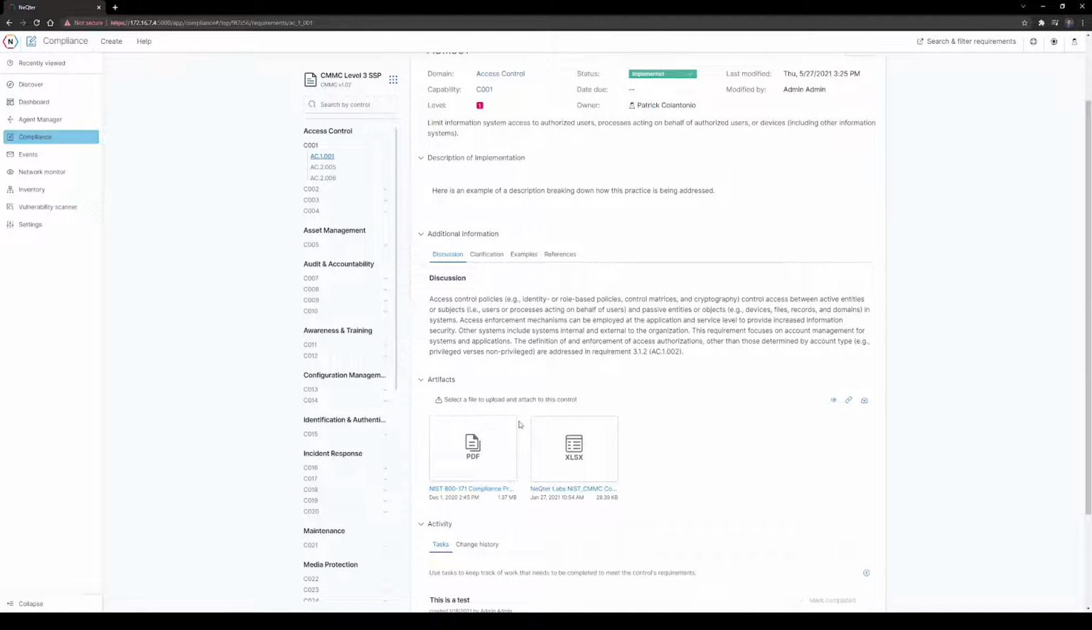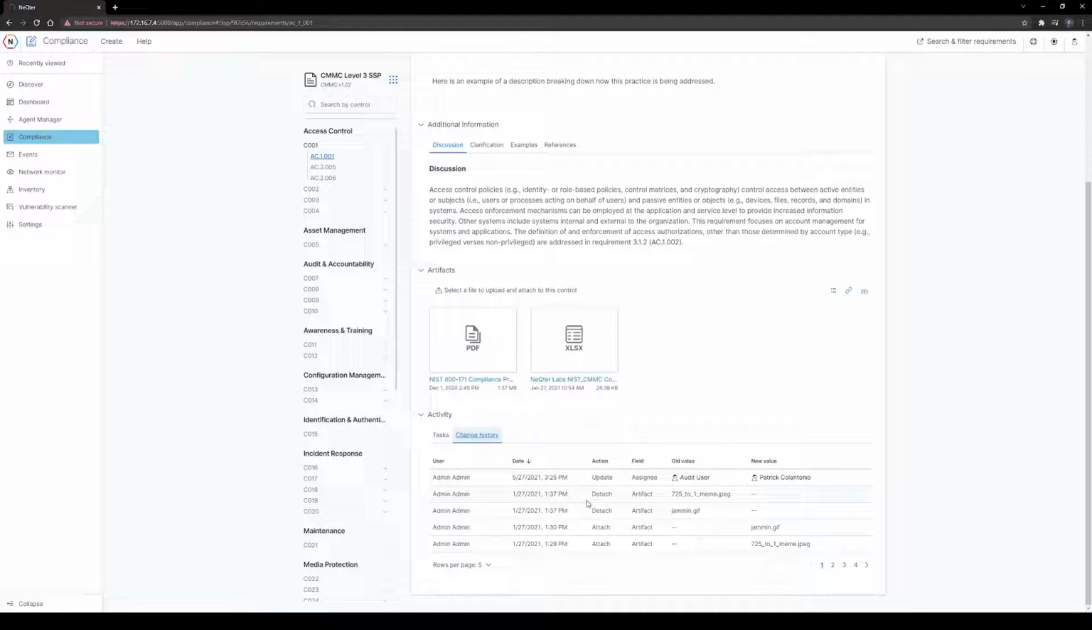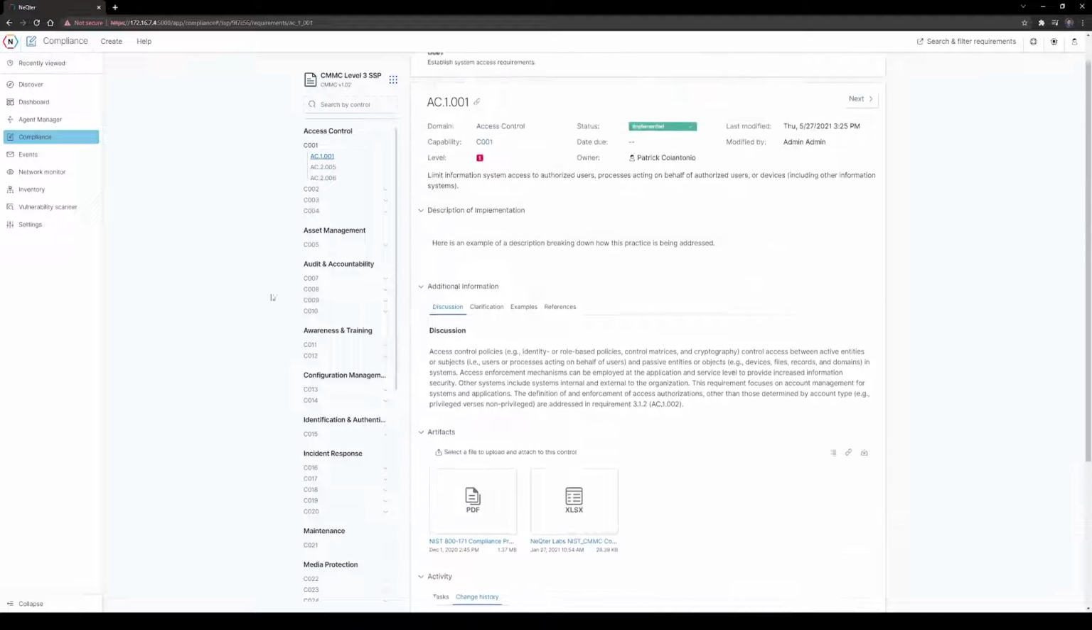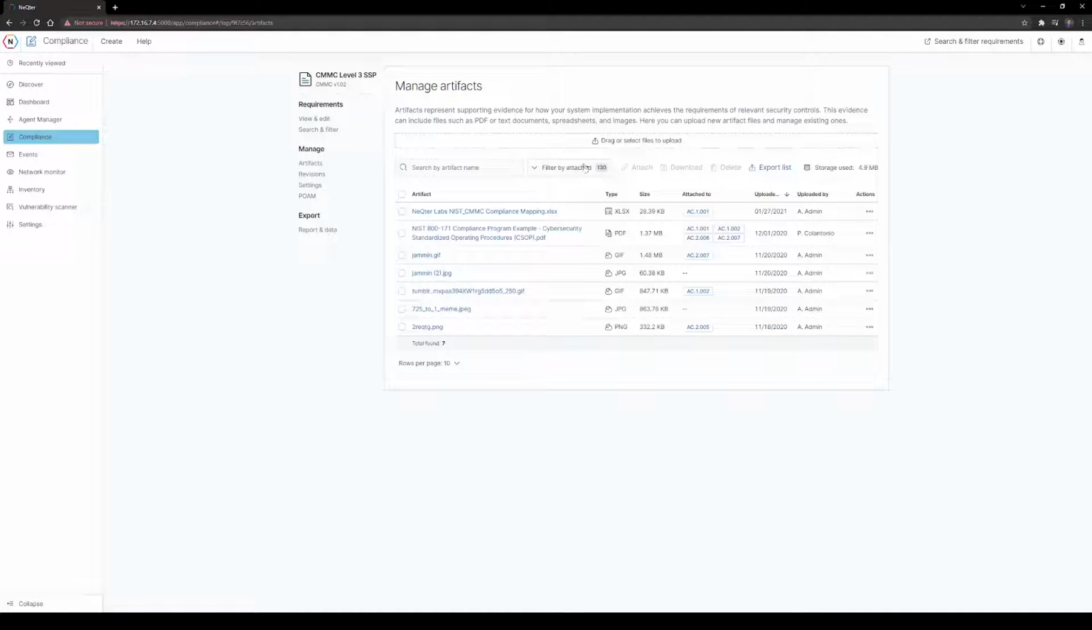Adding artifacts is going to be considered a change and will get tracked in the change history, which gets fed into the revision control process. There's also additionally a new artifacts area under the Manage column. And as you can see here, they are listed out by type, size, upload date, user, and we can see where they are attached. So additionally, you can click on an artifact to edit.